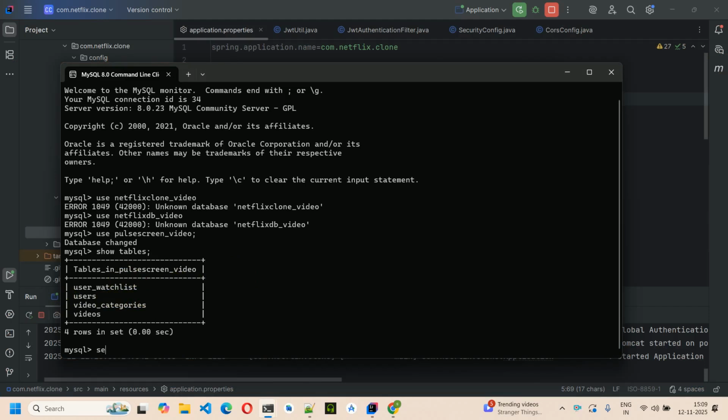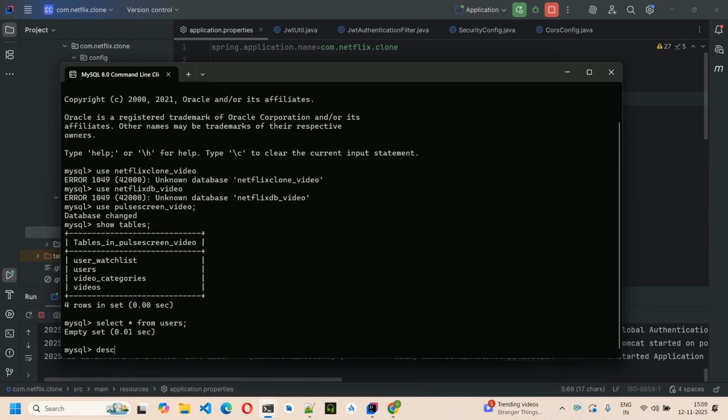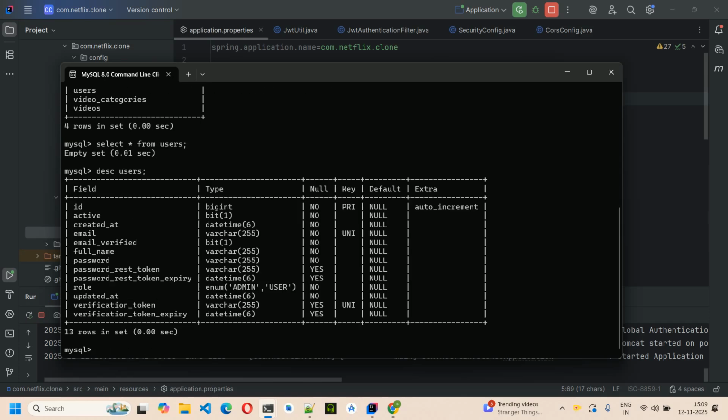So if you see select star from users, we have nothing. DESC users, and you will see the columns and whatever the fields which we have set as null or no, this is unique, and everything is in place, and our application is up and running properly.